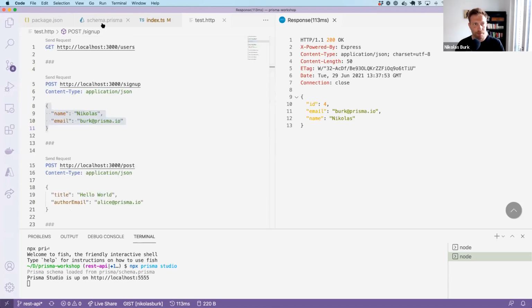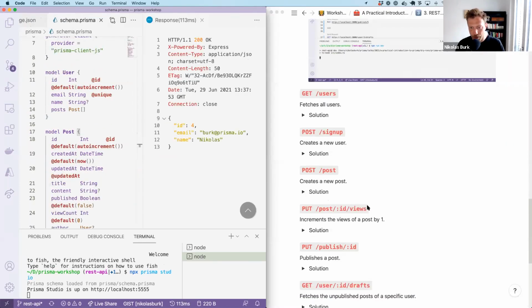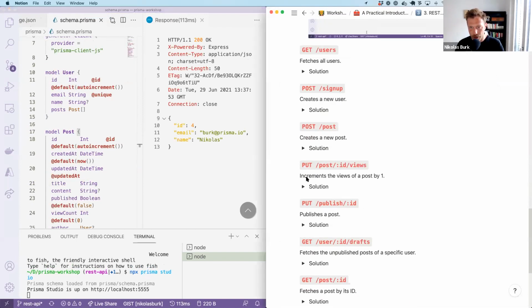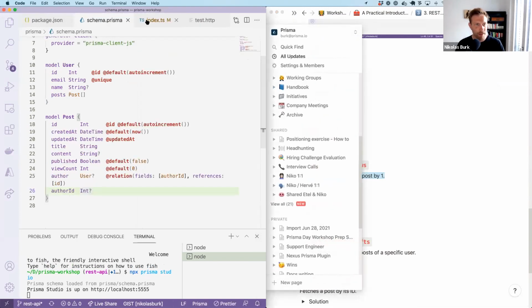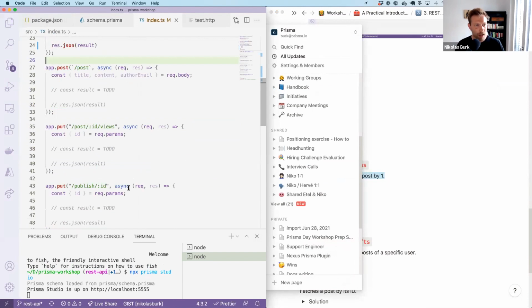I'll implement one more. But I'll be a bit picky about this one. Yeah, I'll use this one here. Increments the views of a post by 1, because this is covering something that we haven't talked about yet, and that's atomic operators as one way to perform a transactional operation with Prisma Client.